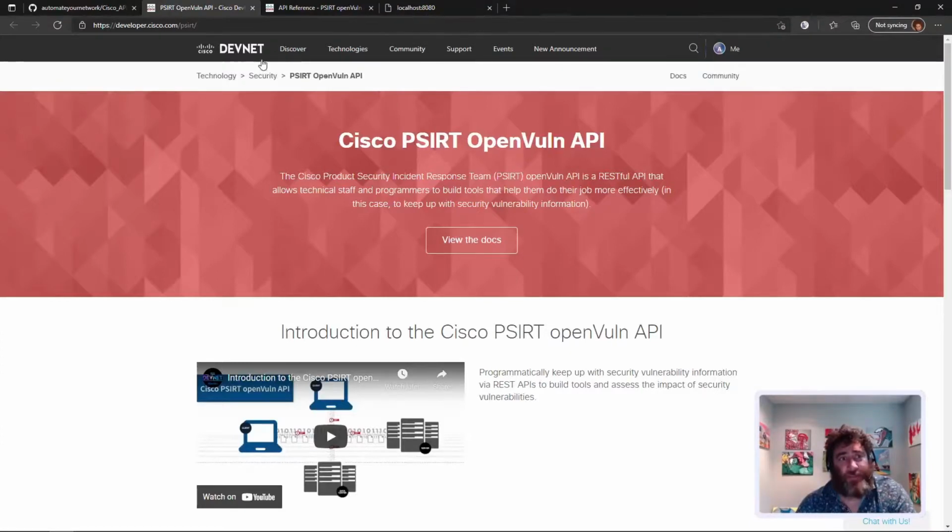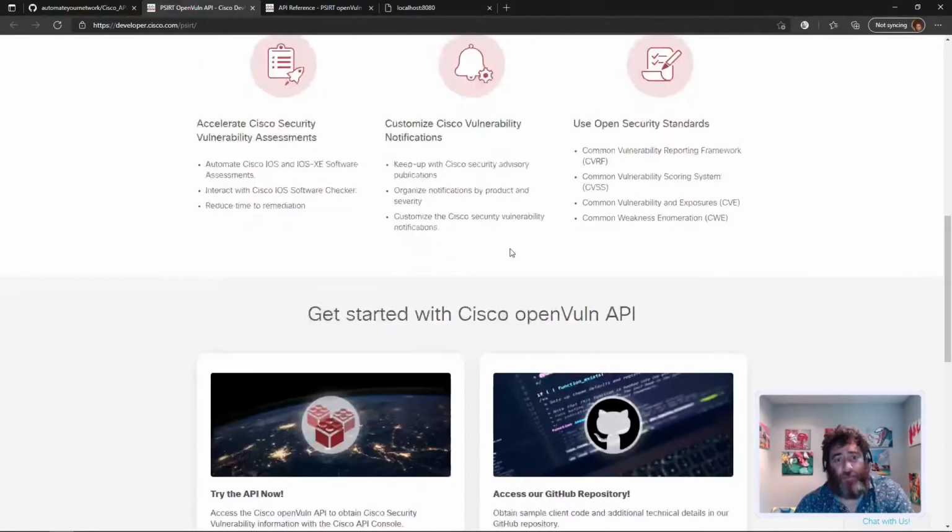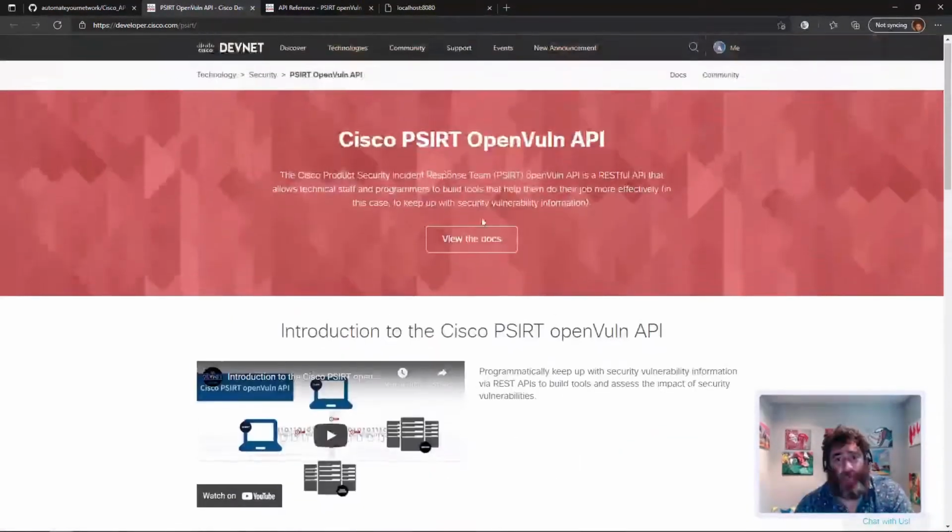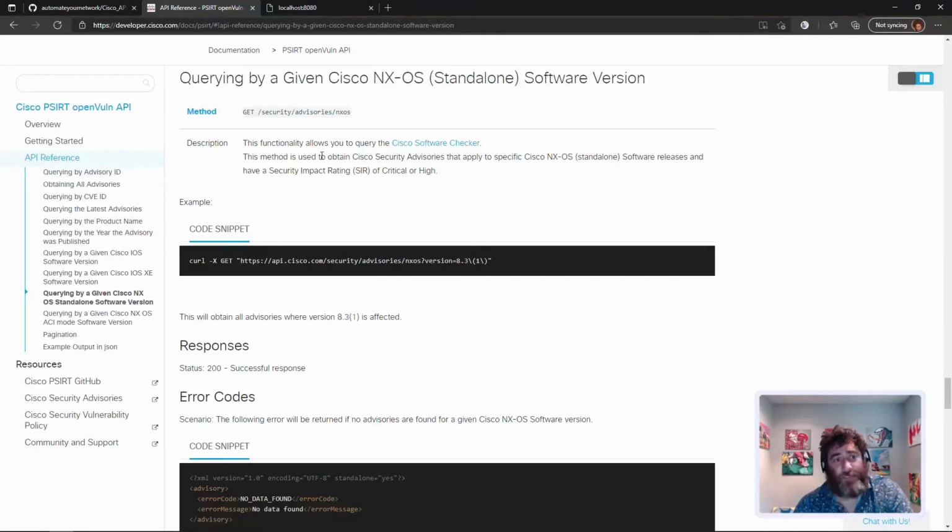Now they have this, right, if you just go to the developer side of PSIRT, they have the open API and everything you'd want to know about this API and how to get started. Now in the reference guide, I've jumped right into, given an NXOS standalone software version. And it's this simple. I'll show you how you can do this. They have the example of that version there, and I'm going to have the version from my device, right?